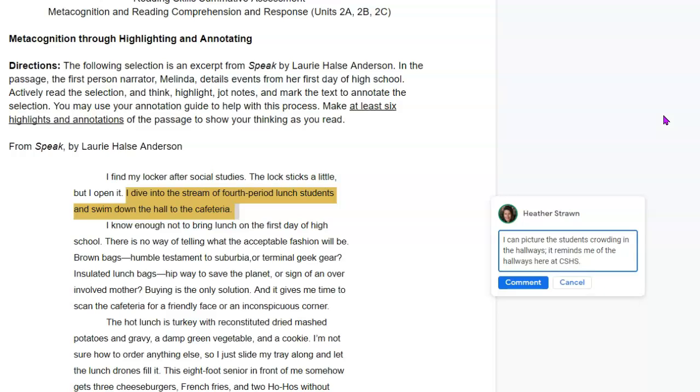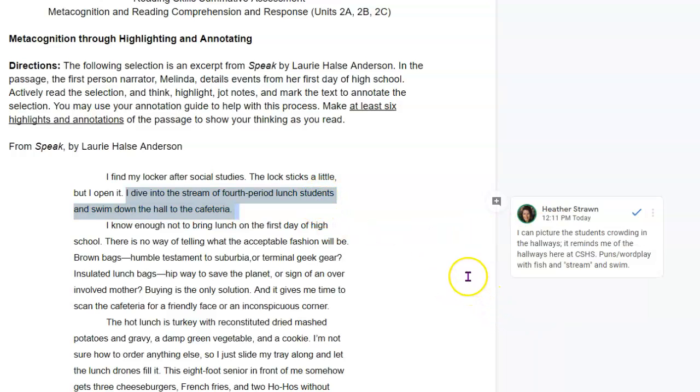And then I just also want to make note of, she's a freshman. She says she dives into the stream and swims down the hall. I think there's some puns there. She's using some wordplay with fish, because freshmen are called fish, and the words stream and swim. Okay, so moving on. So she's going down the hallway, she's going to lunch. So all I have to do now, once I've typed it in here, I hit comment and it's there. Okay, so this plus sign here is for add a comment.